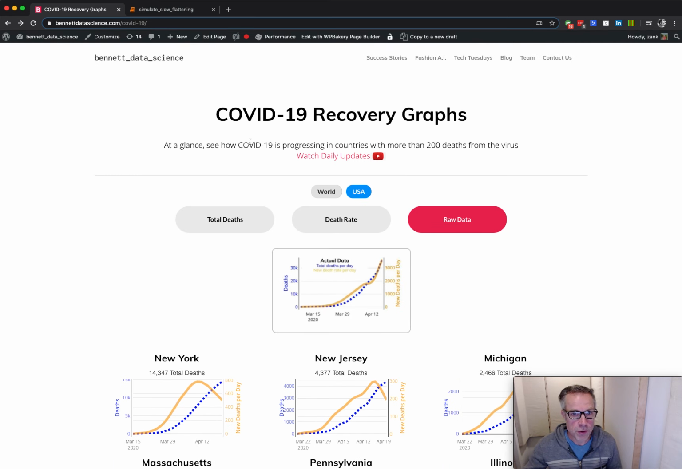So that's an overview of the COVID-19 recovery graphs. I hope this helps. If you have questions about a particular region or an area, please reach out to me in the comments and I'll make sure to mention it in tomorrow's report.